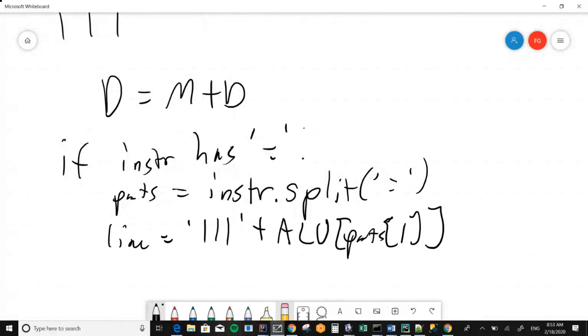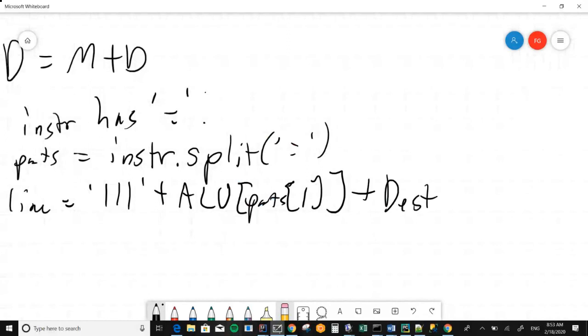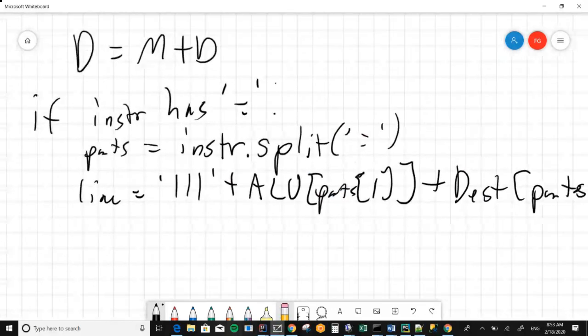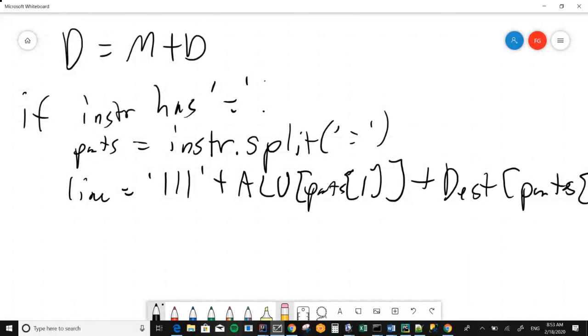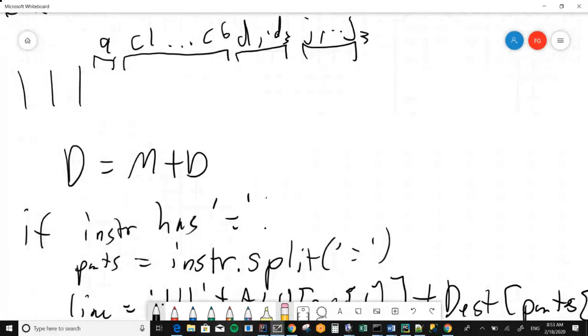In other words, when I did my split, I was able to break it into the D and the M plus D. I could then have a dictionary that examines M plus D as these bits. And so that's the ALU part of what I'm doing, right? And then maybe I've got another dictionary that then decodes the destination, right? And so then I say something like plus dest of parts 0. And there are 8 distinct possibilities for the destination because it can go to D, it can go to M, A, or AMD, and so on and so forth, right? And so now I've put together most of the instruction.